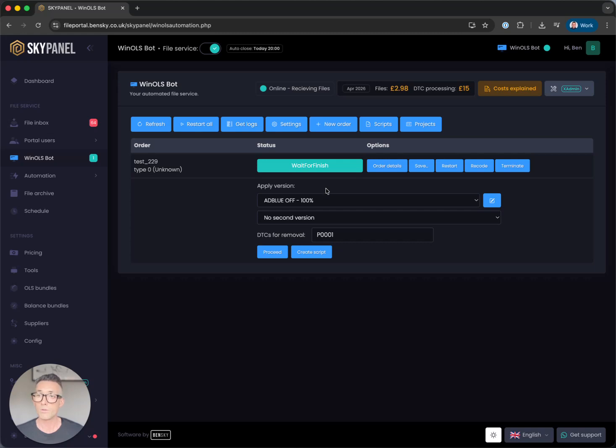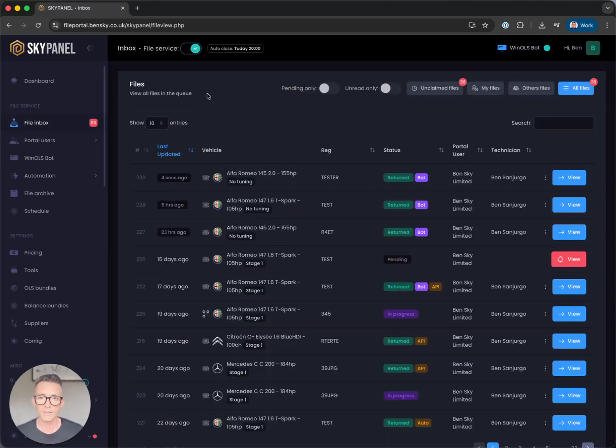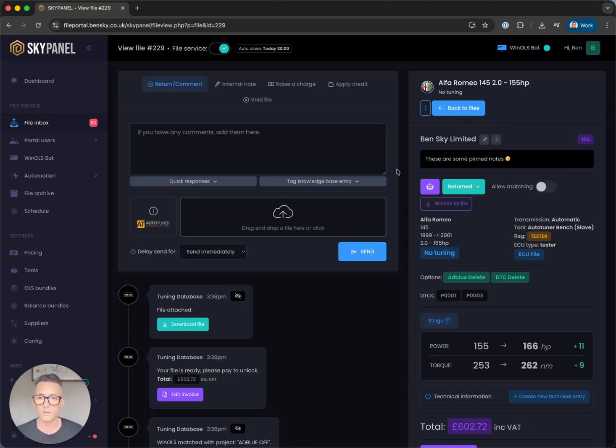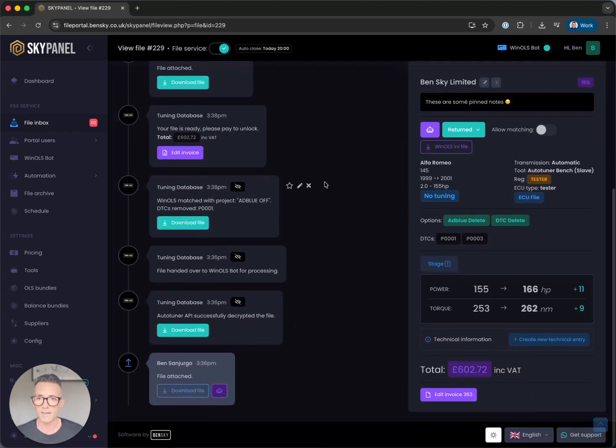So I'm going to go and view the file in the actual file inbox so that we can see how this actually then goes back to the client. So I'm going to click here. We can see that the file was fully automated and done 4 seconds ago. We can click this now and we can see that it's already gone back. So we have the whole timeline of what occurred.